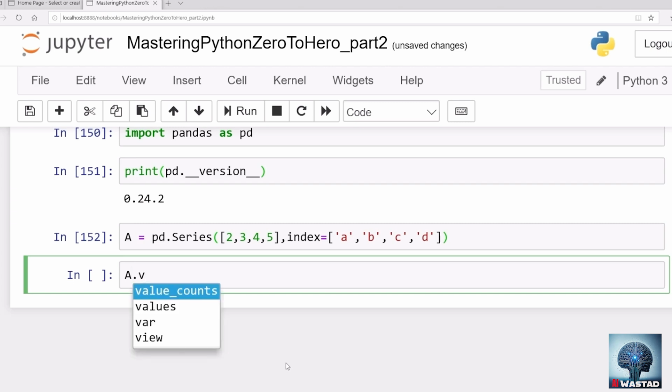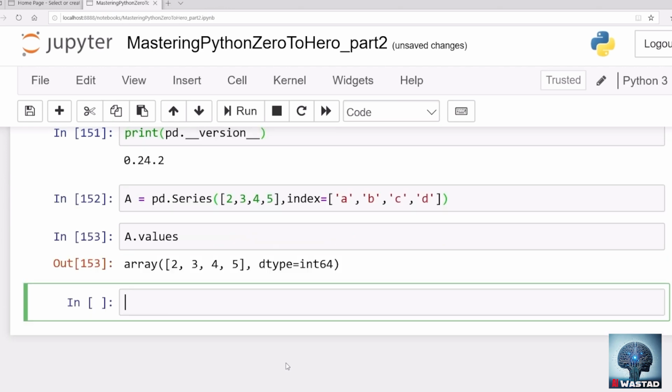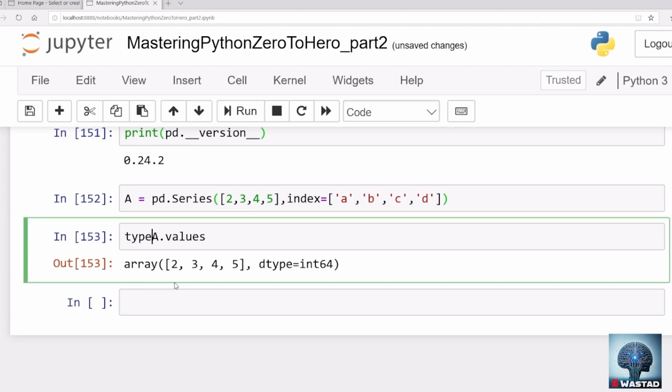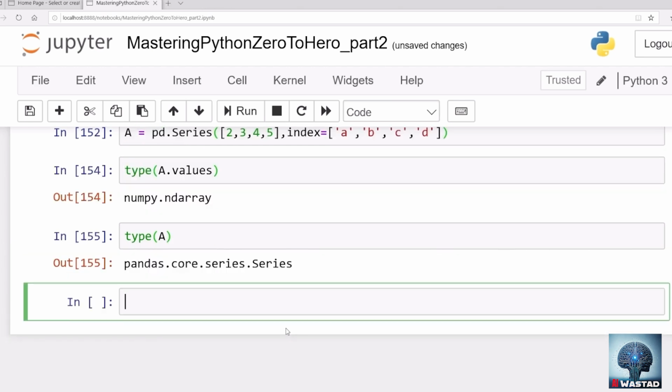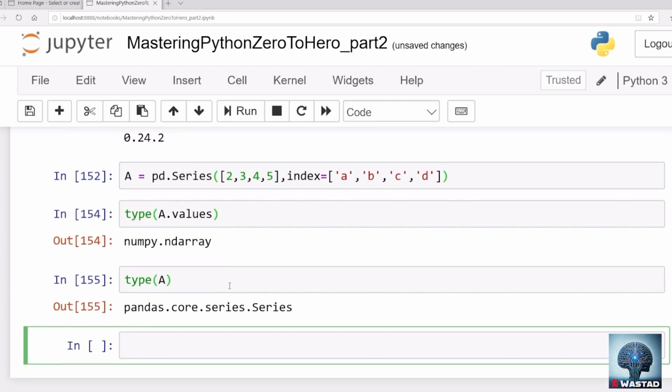Now let's call A.values, and you will get all the values inside the Series. By the way, let's check what the type of that values array is. A.values, what is that thing? That's a NumPy array. Wow. And what's the type of A itself? That will be a Pandas object. Great. So everything inside Pandas, NumPy is playing a big role inside Pandas.